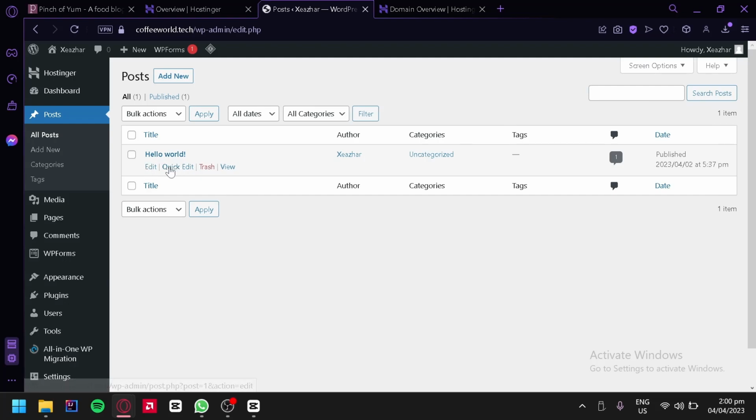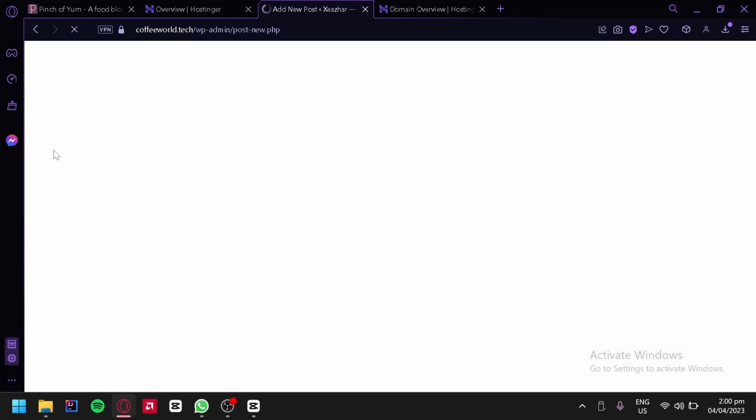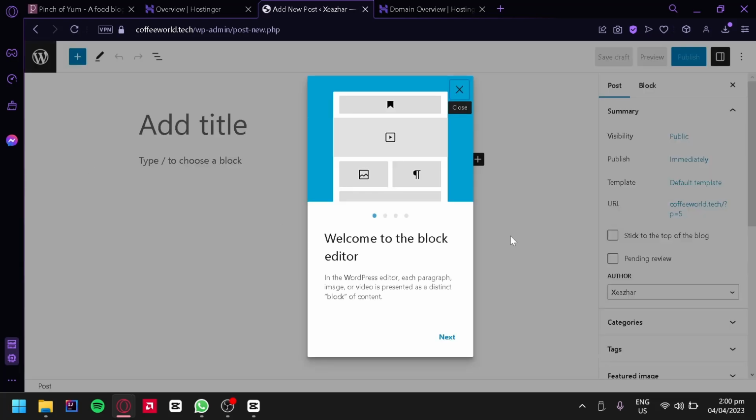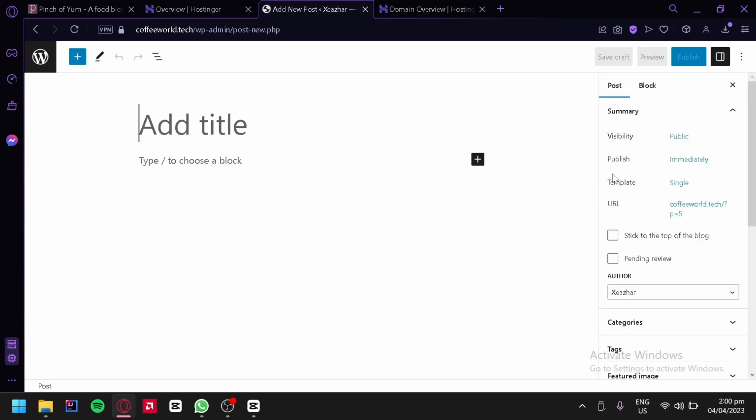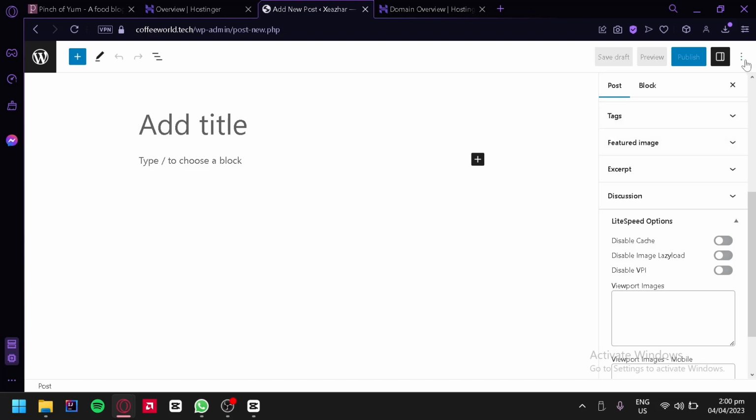We could edit our post by hovering over here. For example, we would be able to edit, quick edit, trash, or view the specific post. You can also see when this was published, and we could also add a new post by clicking on add new over here. And this is where you would be able to see a specific block editor. Right now, we're not going to deal with this for the meantime, so we're going to go back over here.